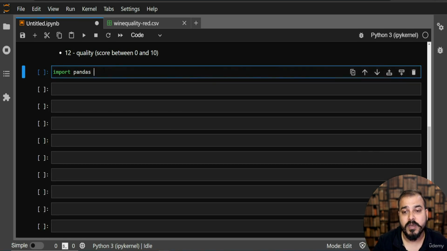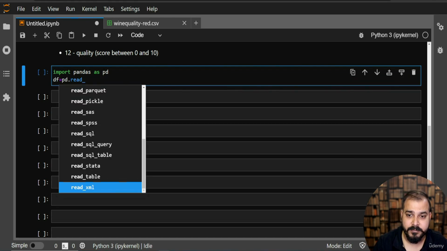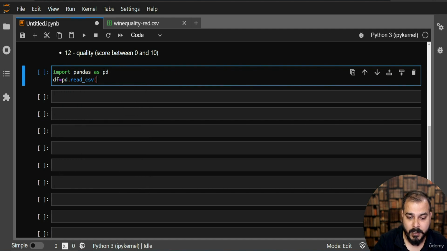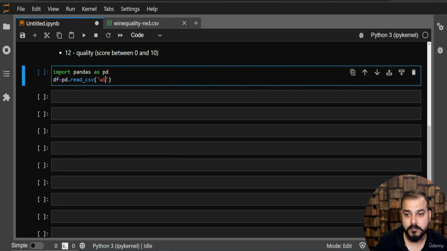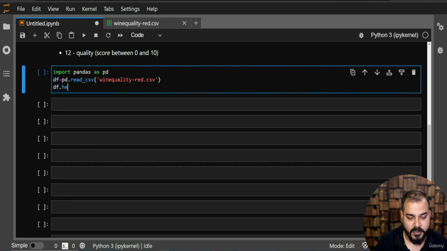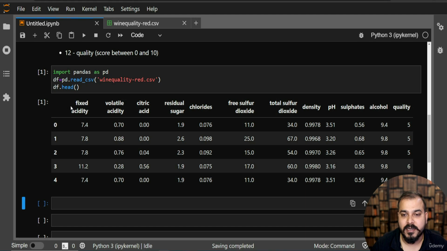First of all, I'm going to import pandas as pd, and this will be my data set where I'll write pd.read_csv with respect to this, and this will be my red wine. Let me see, winequality-red.csv. Now if I go and see df.head, you'll be able to see this is how my data set looks.